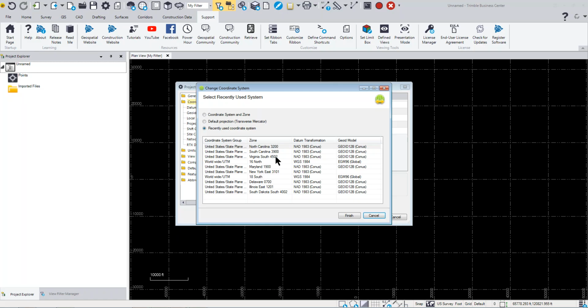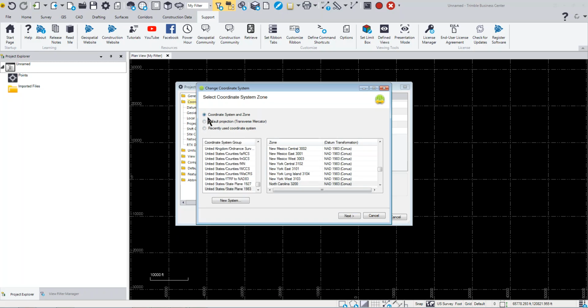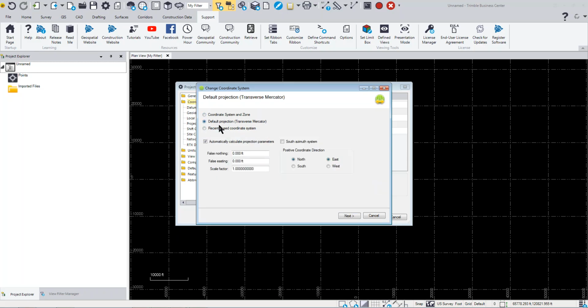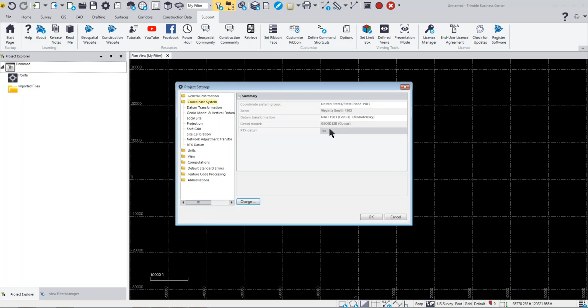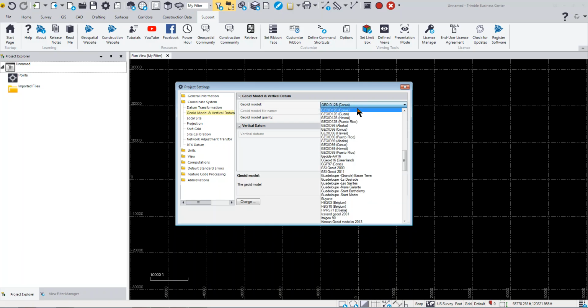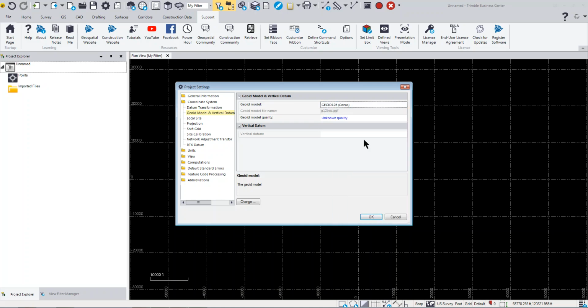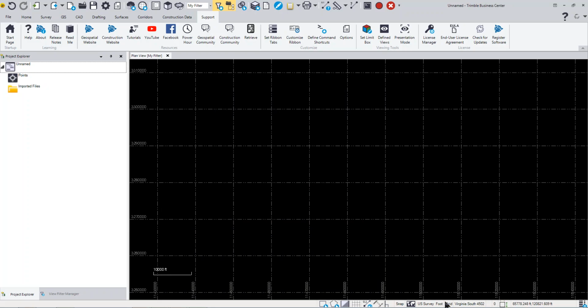So if you happen to be working in a state plane system, you can pick a coordinate zone, set a default projection, or pick a recently used coordinate system. So if you happen to be working in, in my case, Virginia, I can select that and assign that system along with the geoid model to my project. In here you can see I can change the geoid model and pick that or a subset of that in this project settings. So when I click OK, you'll see down here that I actually get Virginia South is my coordinate system assigned to this particular project.